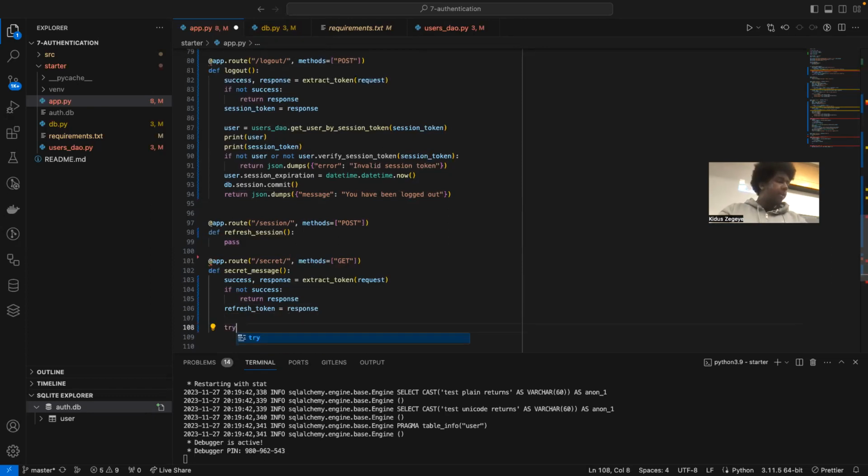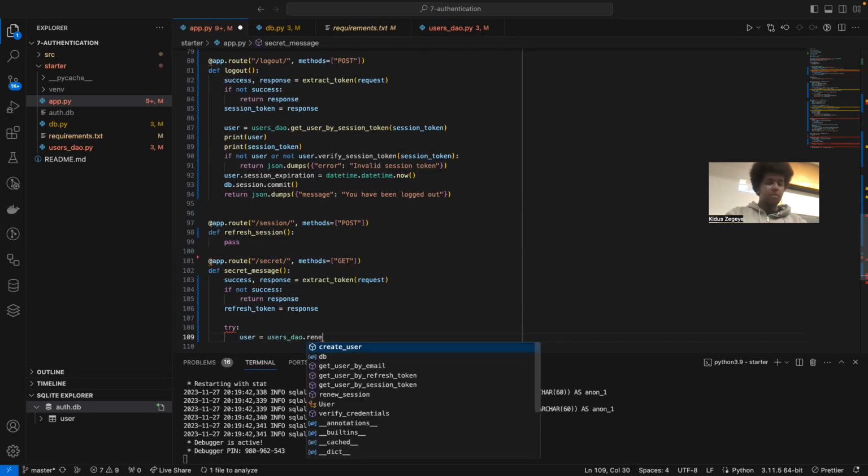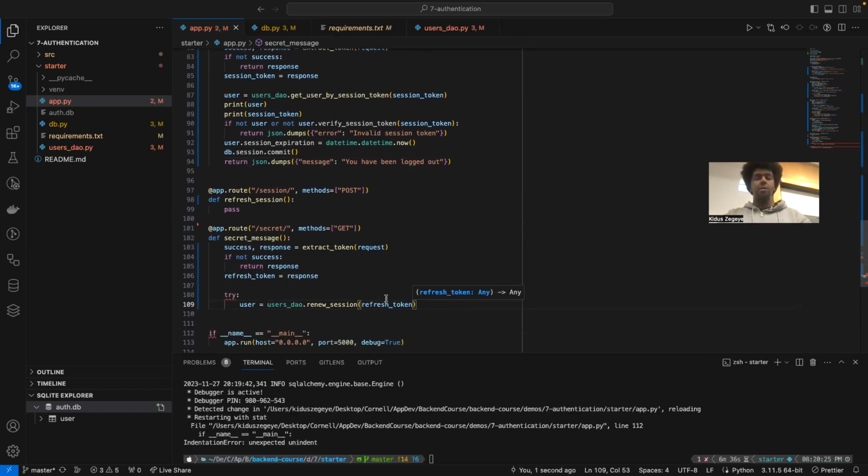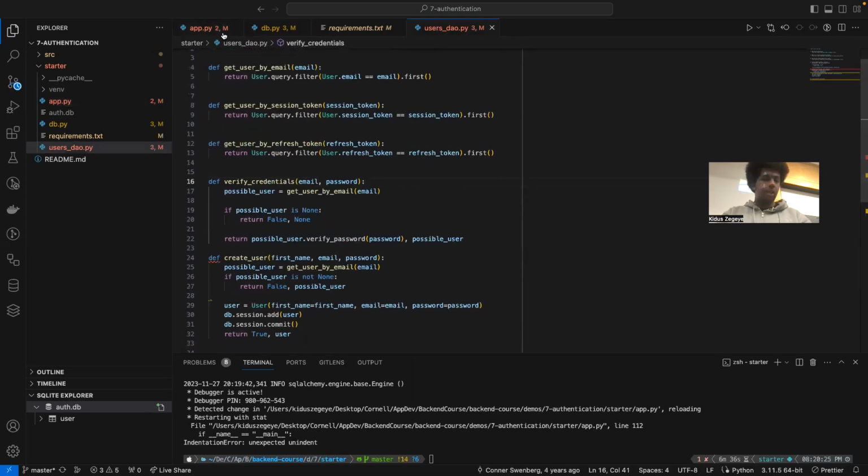So we're gonna try renewing this user session. This will be done using the DAO. It probably says update token if you're using the sample code or the starter code. That's the same thing as refresh token. I'm just using the same terminology from the lecture, but it's just updating the token. And I don't know if we finished this function, renew session.